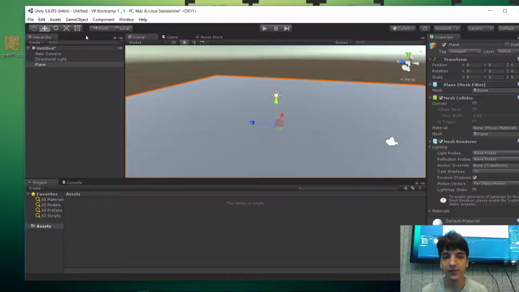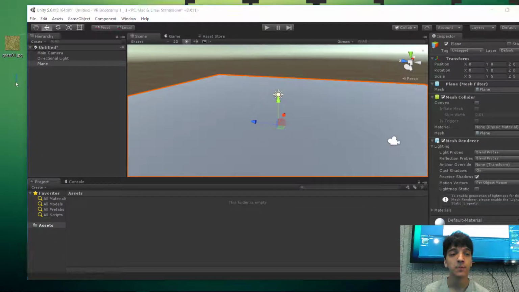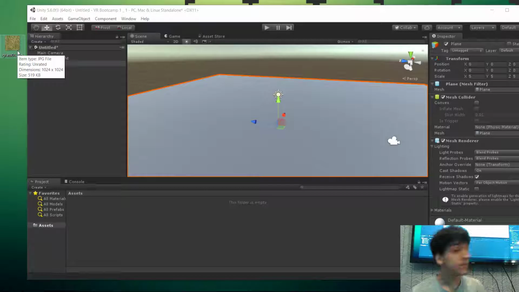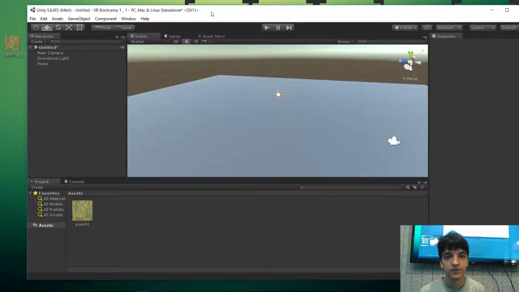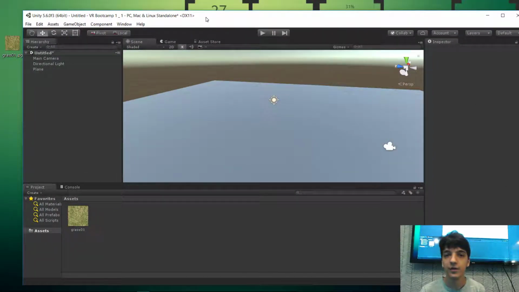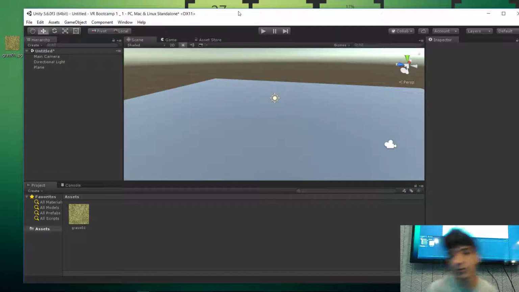When you have that grass texture on your desktop, what I want you to do with that is grab it and pull it into this bottom part of Unity called the project view. So this whole area right here. So just put it in there and you'll see it just loads it up like that. This is a huge texture. It shouldn't be that slow.